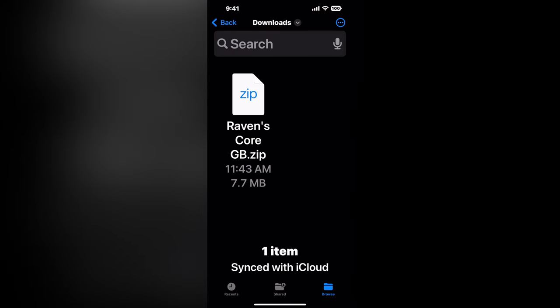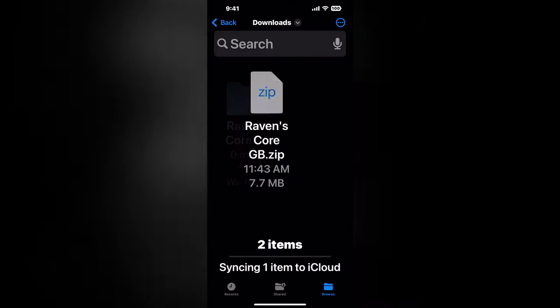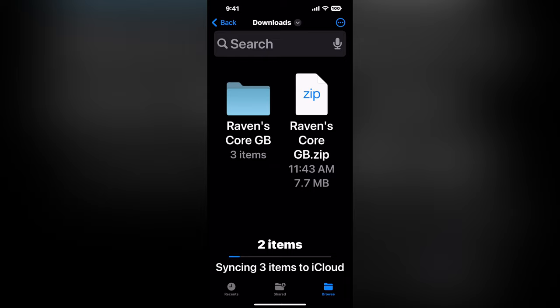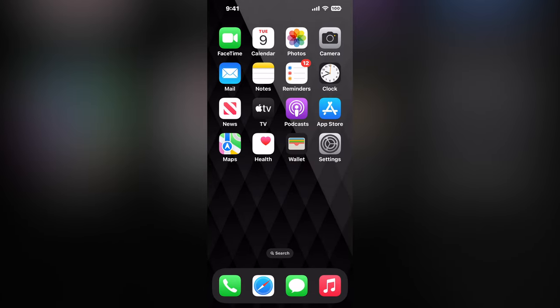The goal is to get to the files in the download section on your device so that you can uncompress the zip file. In this case, you tap on the Files application on the home screen, then tap and hold on your zip file, and you'll see a listing for uncompress. Simply tap on uncompress, and it will create a new folder with the uncompressed files in it. Tap on that folder, and you'll find the game ROM along with the digital box art and a digital instruction manual included.